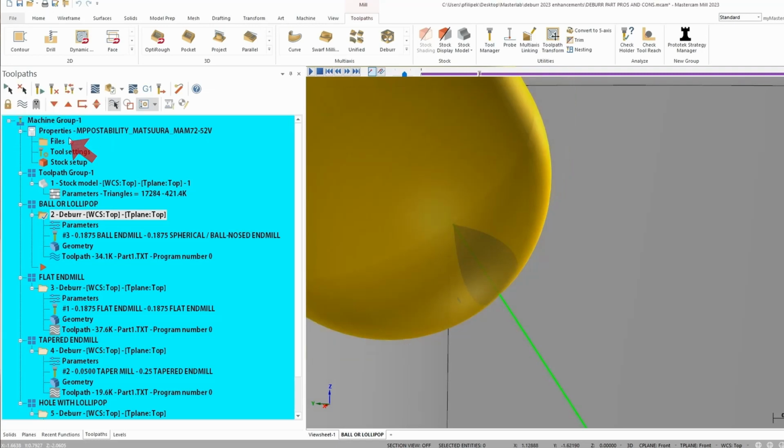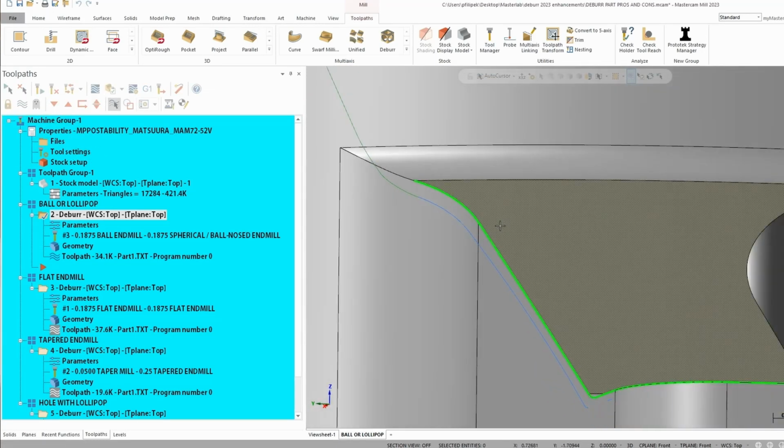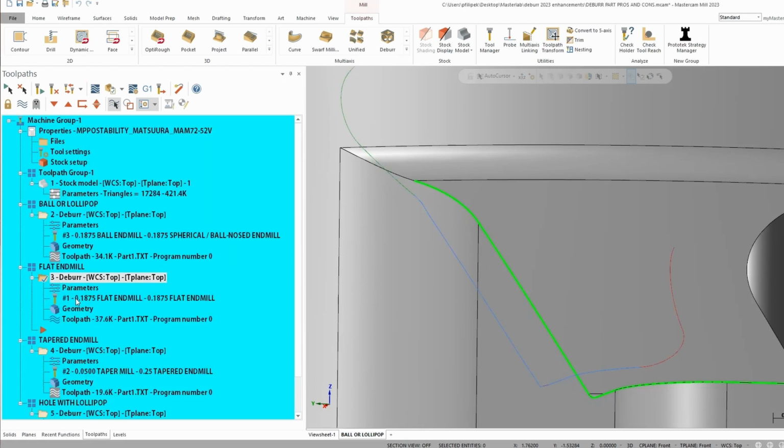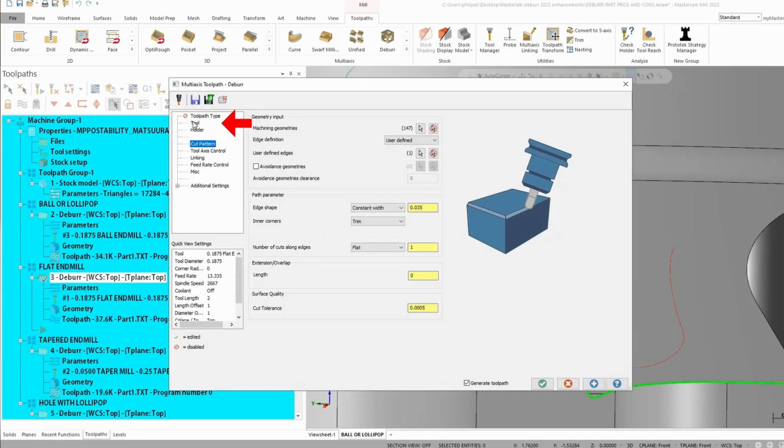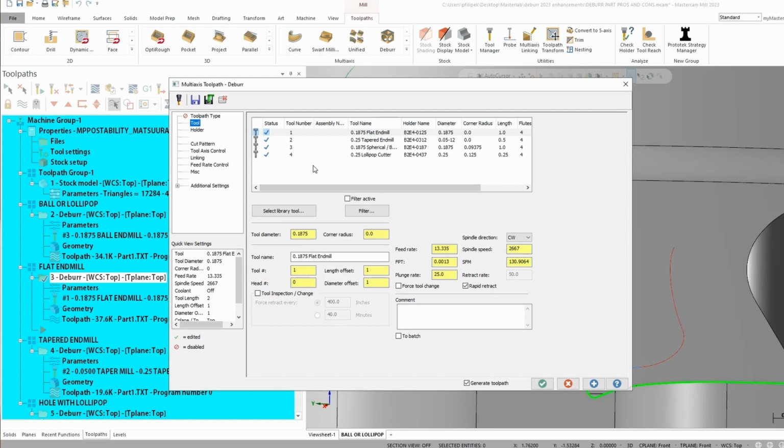So let's go ahead and take a look at what changes they made in 2023 to really make this the ultimate deburring toolpath in Mastercam. So now in Mastercam, we can use any tool we want. Previous to this, once again, we were limited to round tools, a ball end mill or a lollipop tool. Now we can grab whatever we want.